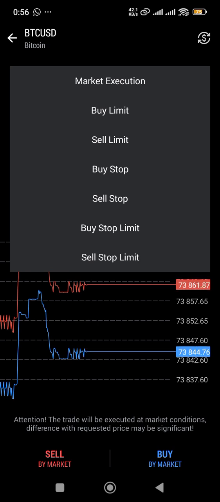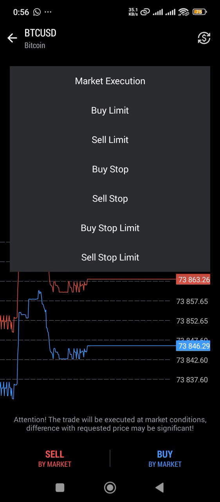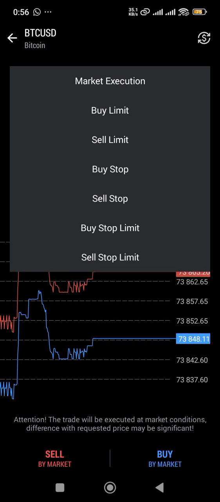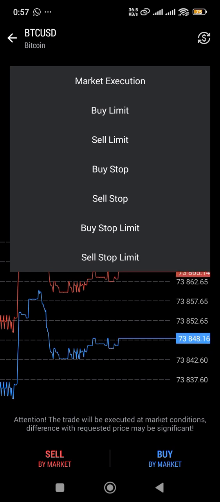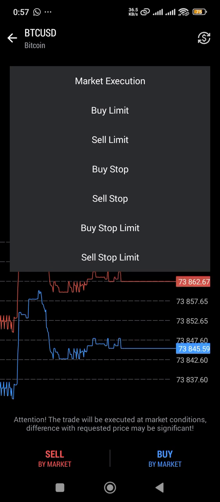Buy stop is the opposite of sell stop. You place the trade or your order above the current market price when the market is buying or when the market is bullish. As the price continues to move upwards, it gets to your entry point and activates it and continues buying.